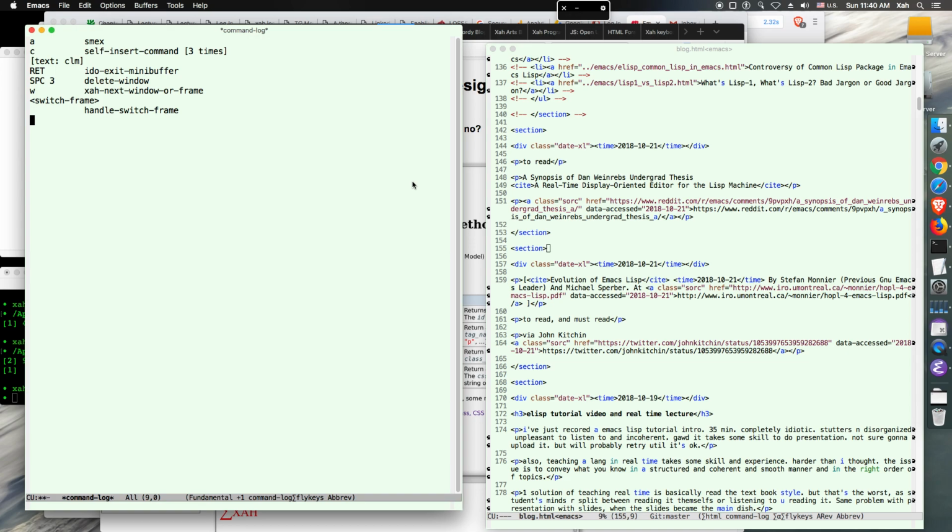Hi guys, I'm going to show you today an interesting programming problem about grep. And I might be writing some Emacs Lisp. So let me show you what the problem is.